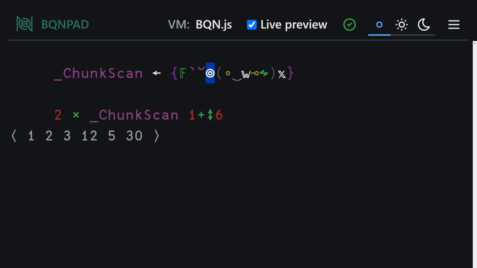But anyways, BQN, absolutely fantastic. Link in the description if you want to play around yourself with this chunk scan algorithm, functions, modifiers, fantastic.